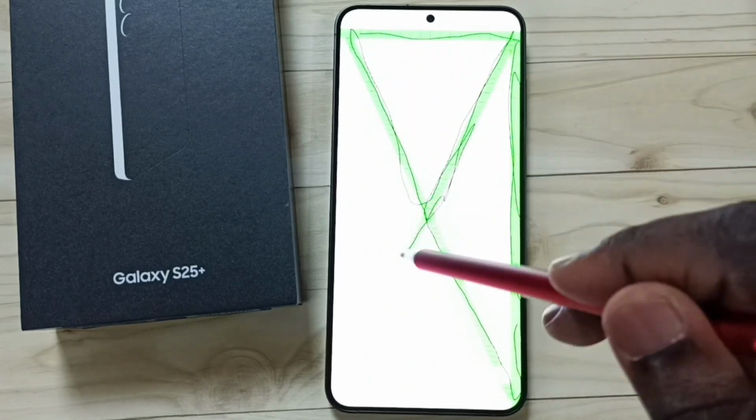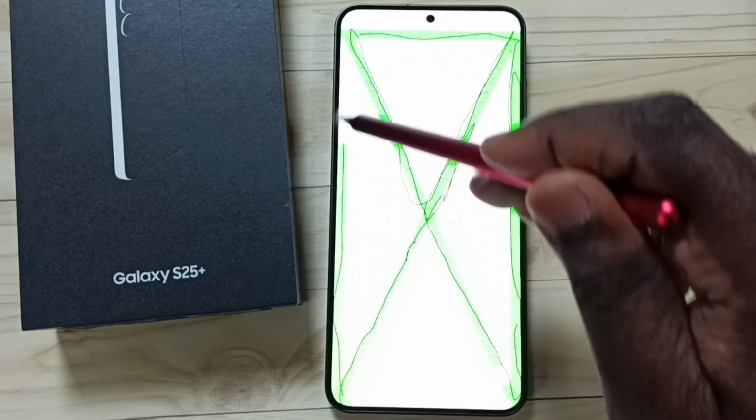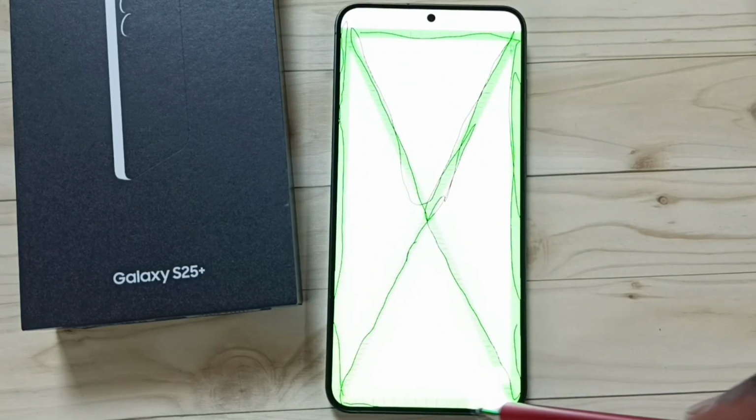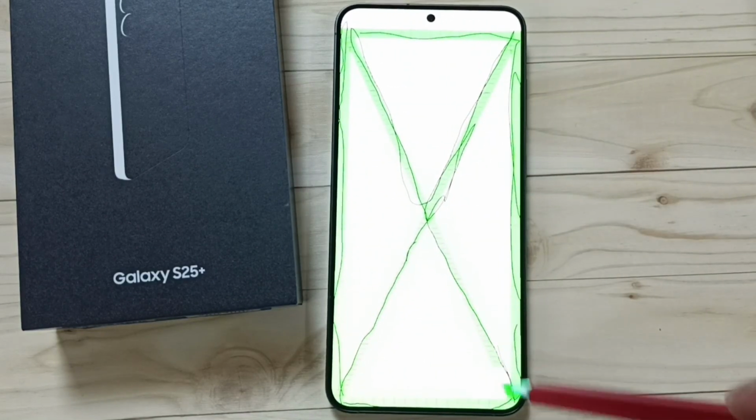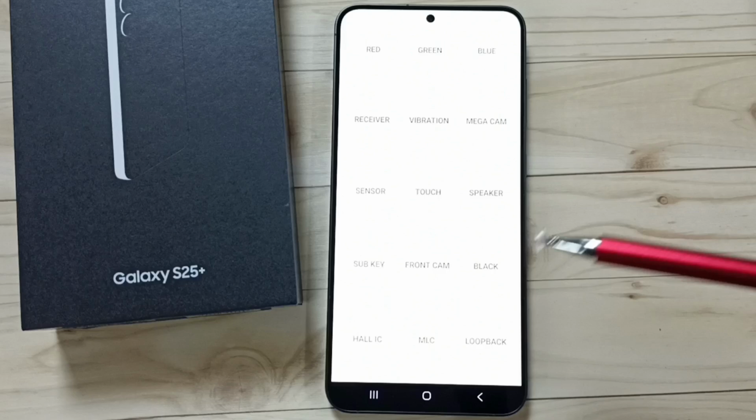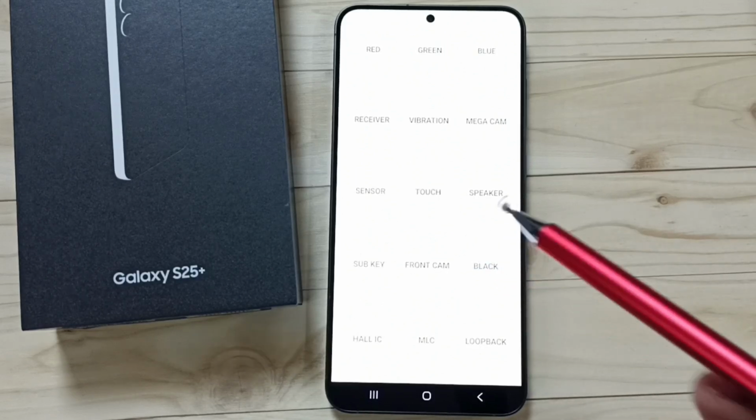So this way we can test touch screen using secret code. See, test passed. So you can try this.